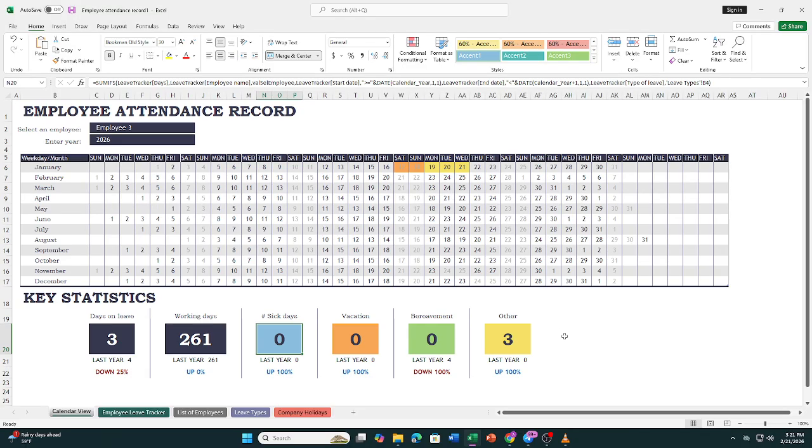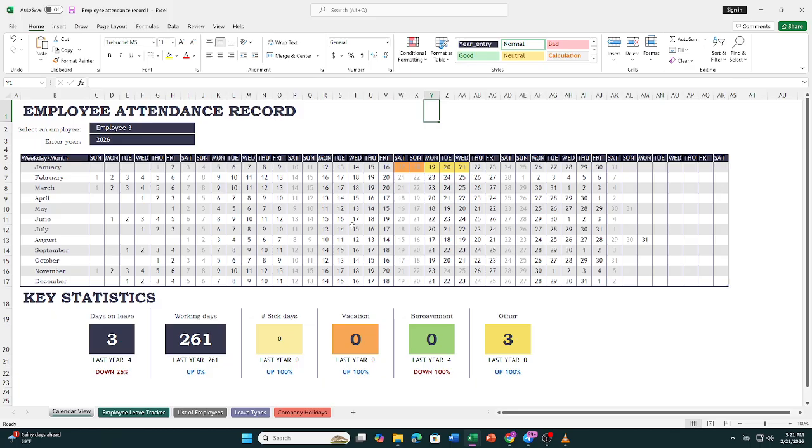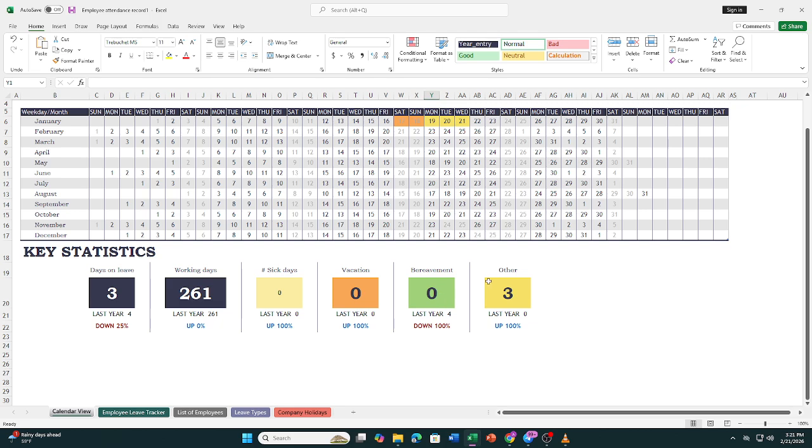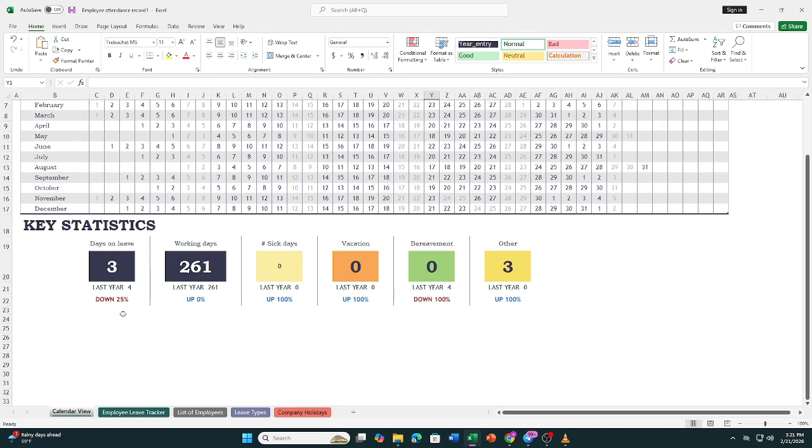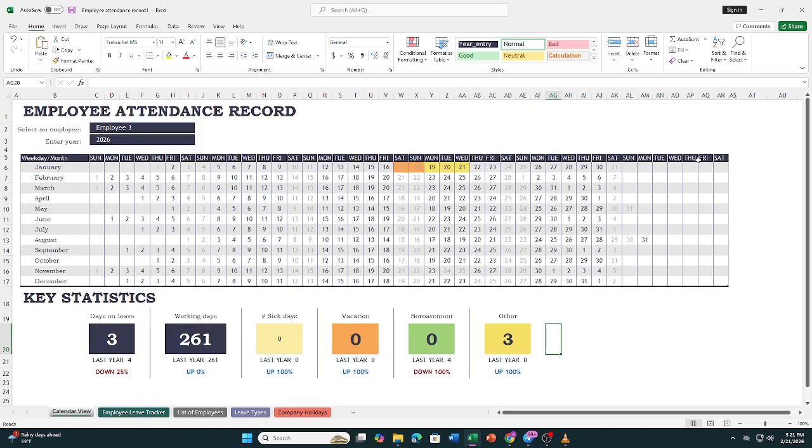Finally, create a small summary using the COUNTIF function to calculate total present, absent, and late days. This gives you a quick overview of attendance trends, and that's it. You now have a fully functional Excel attendance tracker. Just update it daily, and you'll have a clear record of attendance.